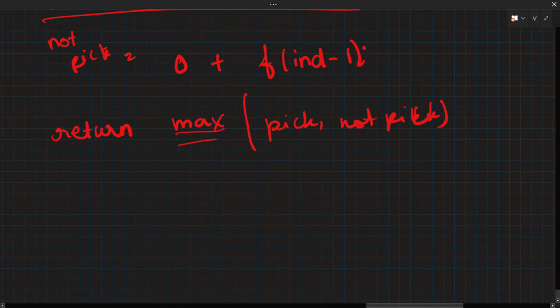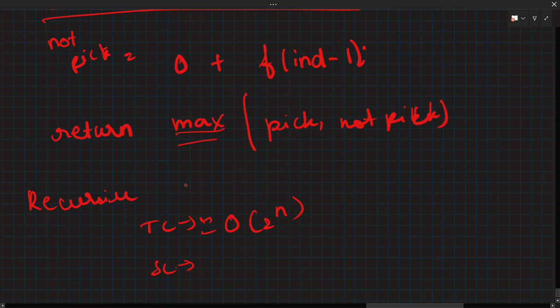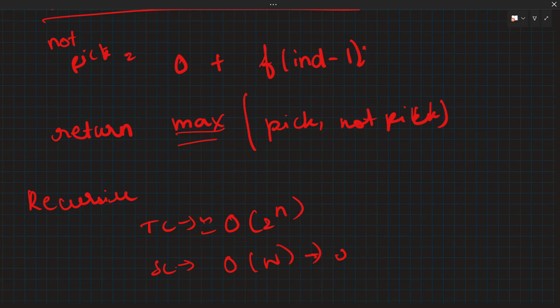It's a recursion solution. So the time complexity would be exponential, and the space complexity is order of n, which represents the recursive stack space.